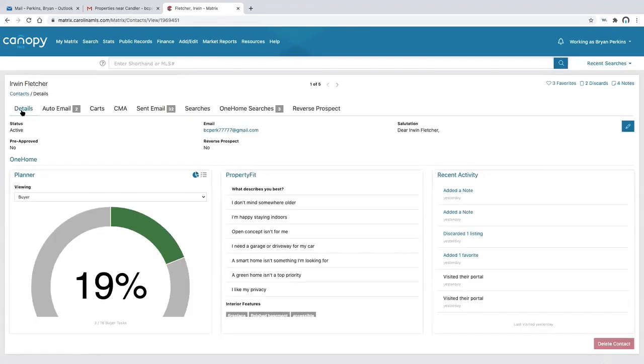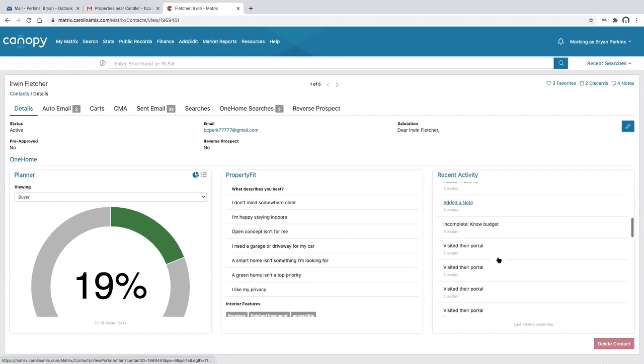New to the contact details is the planner section and the property fit section. Recent activity has always been a feature of a contact record. This is where you can see properties that notes have been added to and when, discarded, and favorited. You can also see tracking of visits to the portal and any other actions that are recorded by the client in their new OneHome platform.